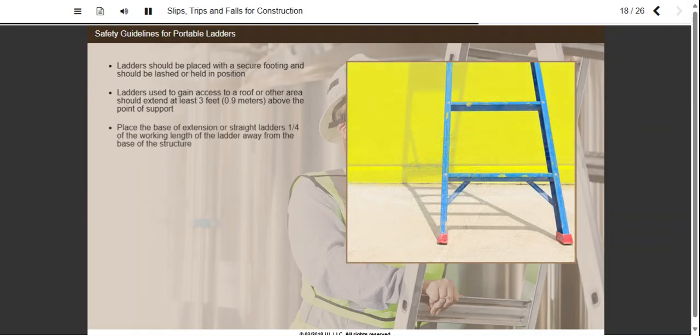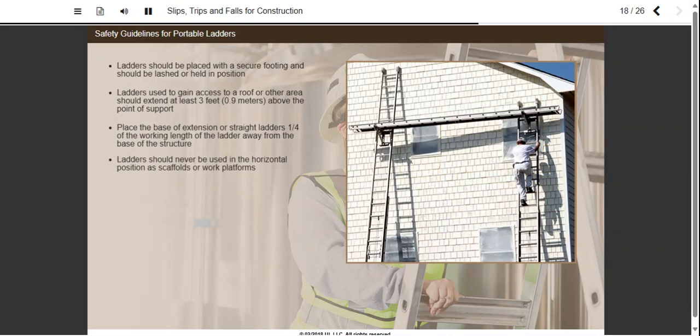When you're setting up an extension or straight ladder, place its base 1/4 of the working length of the ladder away from the base of the structure. Never use ladders in the horizontal position as scaffolds or work platforms.